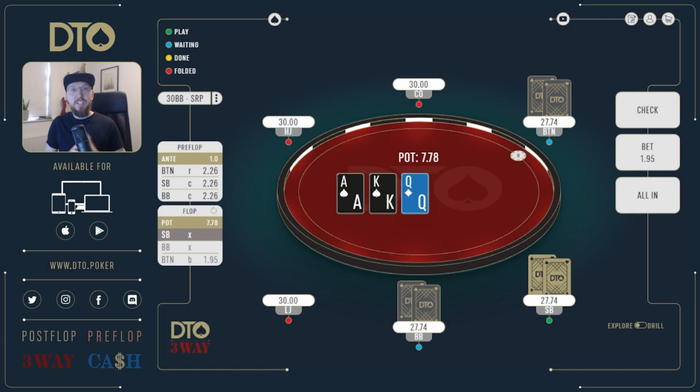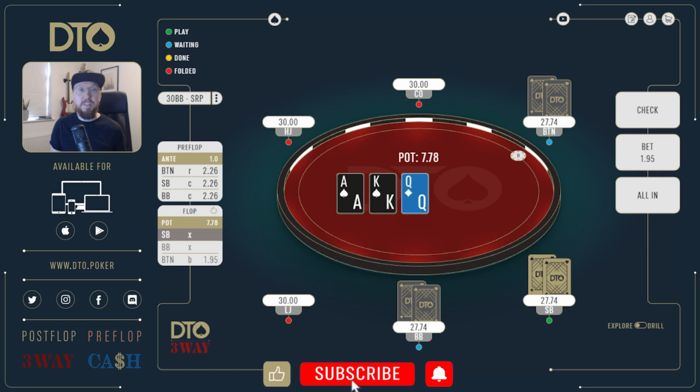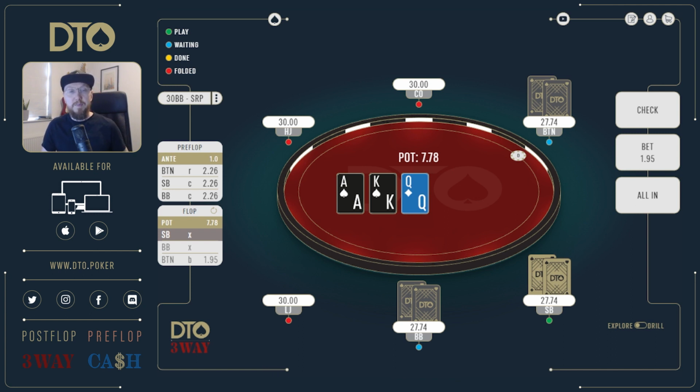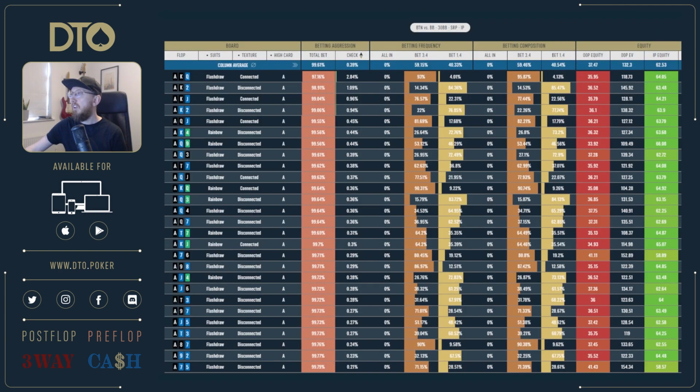Basically, today's session is going to be split into 3 parts. We're going to be looking at ace-high boards, monotone boards, and paired boards for this same situation: button versus small blind versus big blind, 30 big blinds deep. To begin with, we're going to look at some ace-high boards, and you can see here the first one is ace-king-queen.